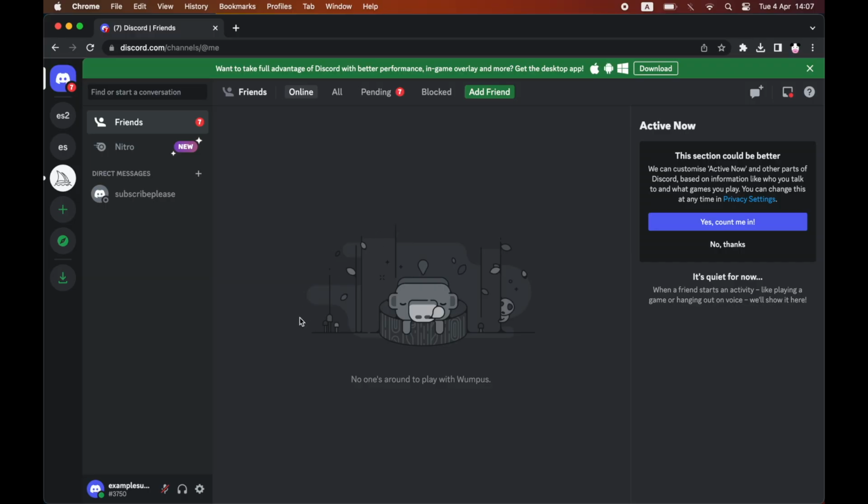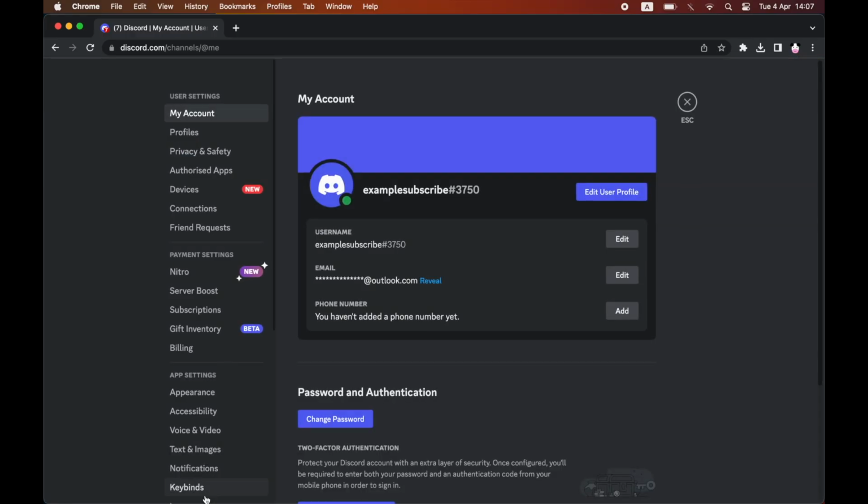On your computer, you want to go to the bottom left hand corner where you see the little cog. Click on that where it says user settings, same thing on your mobile device. Then you'll want to go to voice and video, click on that.